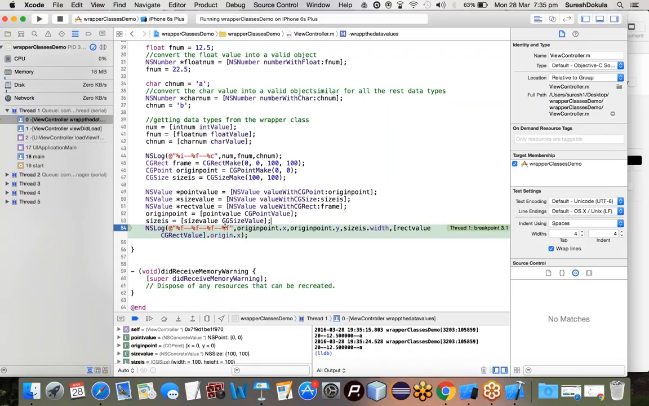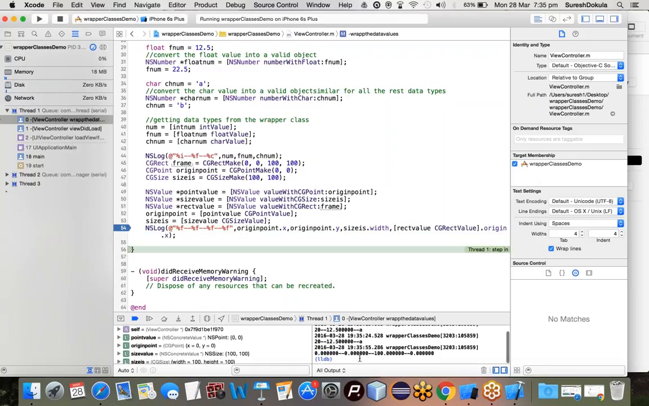It's a combination. If you want to retrieve the same values from this NSValue, then we can retrieve and store them in the same. So I'm displaying those details. We can see origin point x and y, size, width, and from the frame we retrieved the origin x value and displayed it. These are certain values. All are float data types, so I used the data formatter %f.